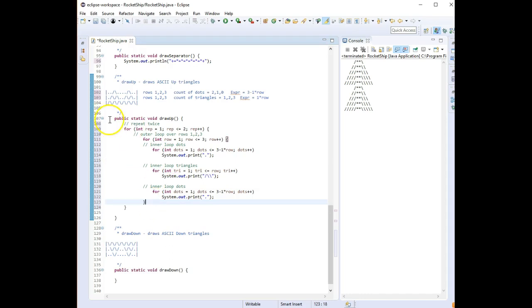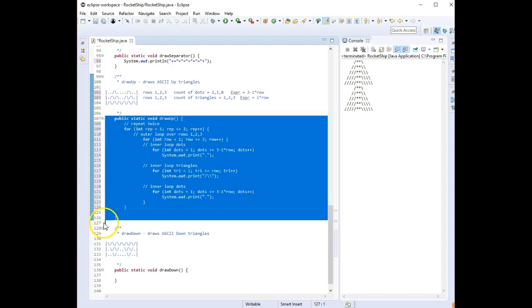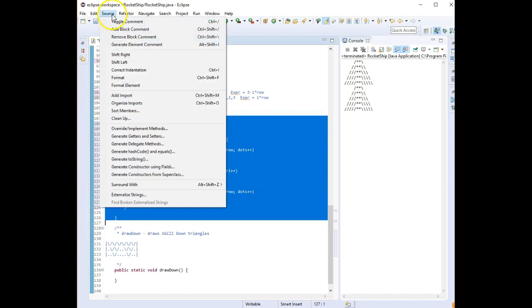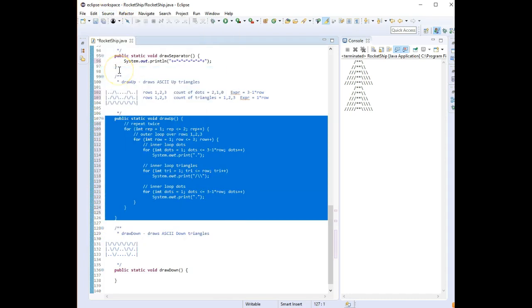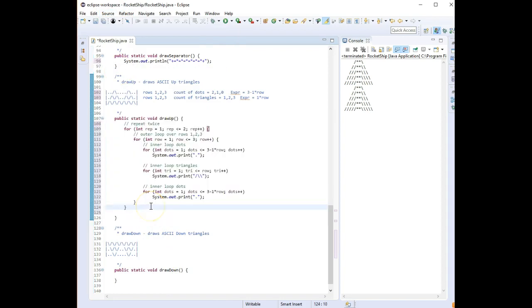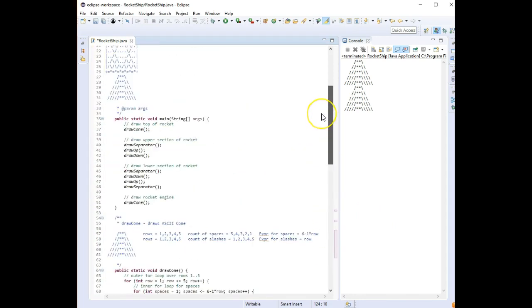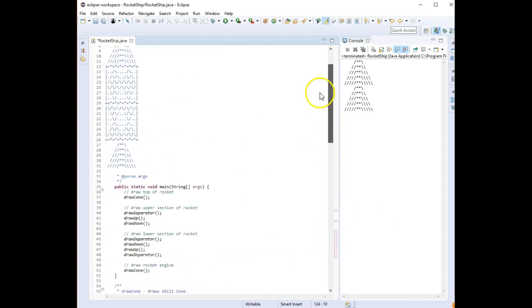So let's do this. Sometimes after you're done with code, you're not sure whether your brackets are right or not. Please do this. Go into source, correct indentations. Okay, so I don't think I saw anything change, so I think it's actually correct. So let's see what this program draws now. So this is going to draw a cone, draw a separator.